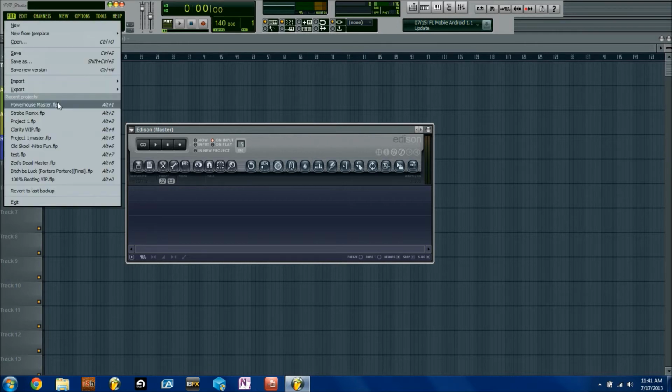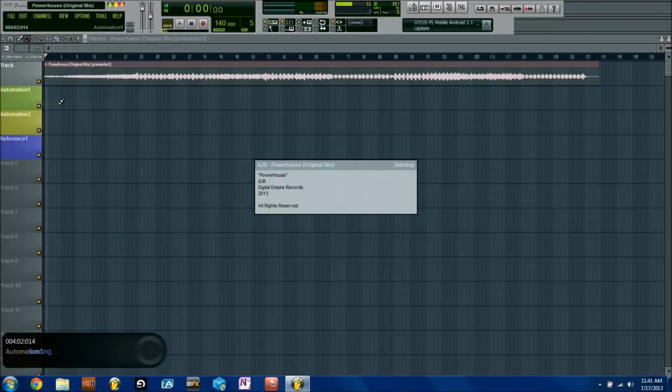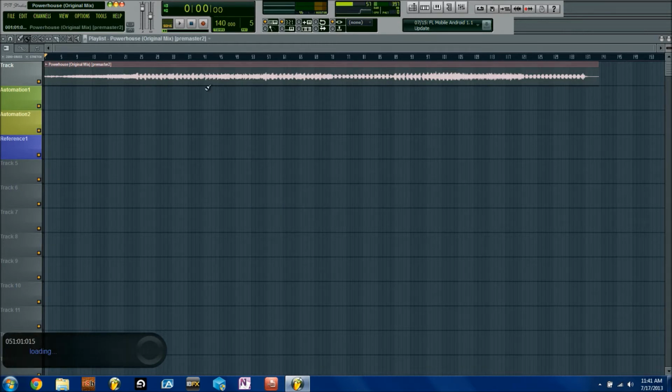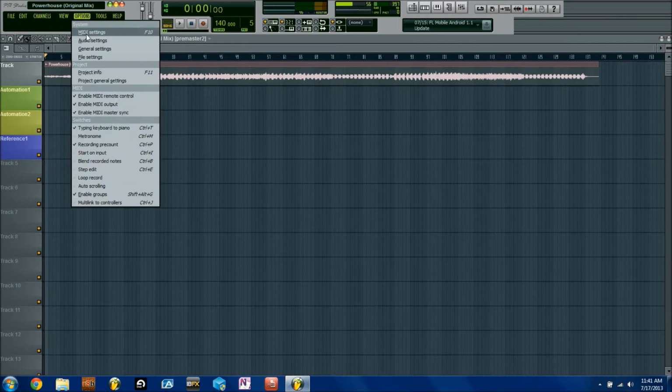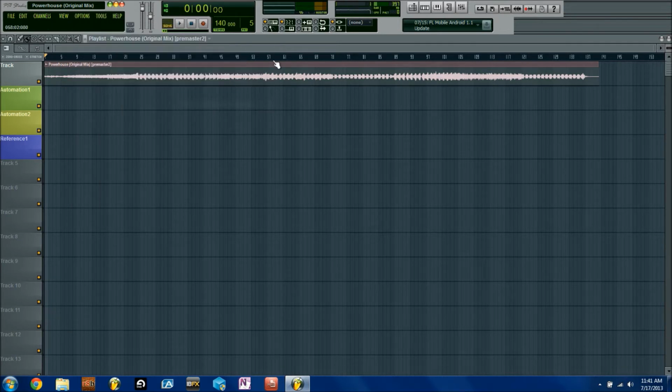Let's open up the file here. Alright. And you can see right here is our pre-master that we've been given. Basically, it's the exported mixdown. And you can see just by the way this file looks that it's not mastered, just because the waveform is kind of short. There's plenty of headroom.